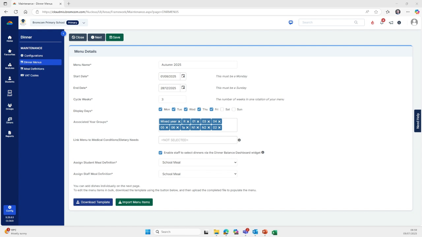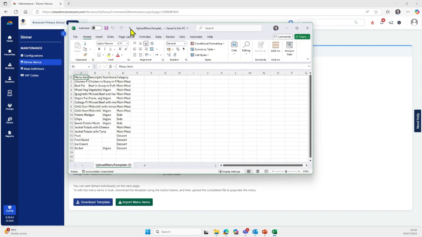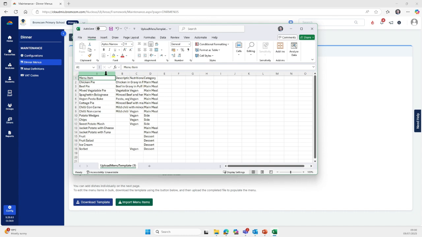This allows me to copy from a menu, copy the types of meal, the description, any nutritional information which is available, and whether it's a main course or a side dish. And it will look something like this. So let me just expand the columns.